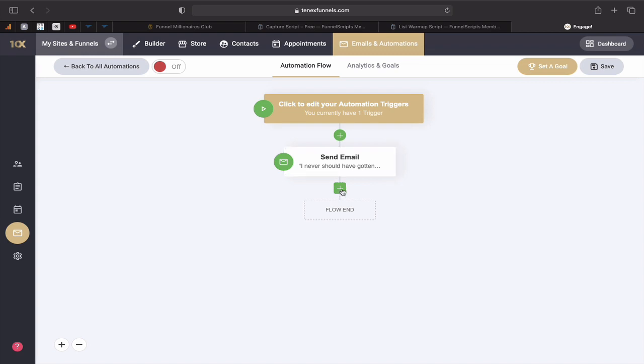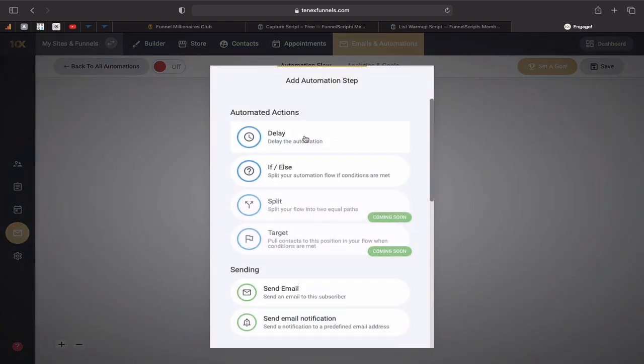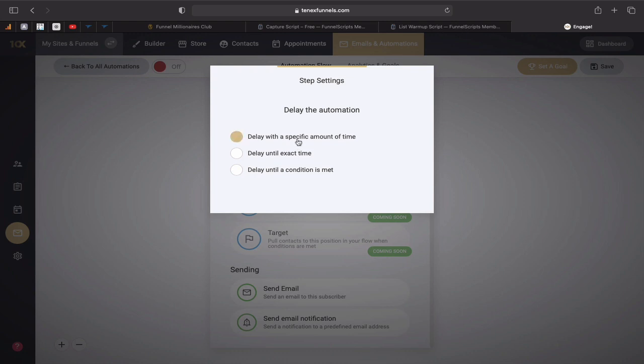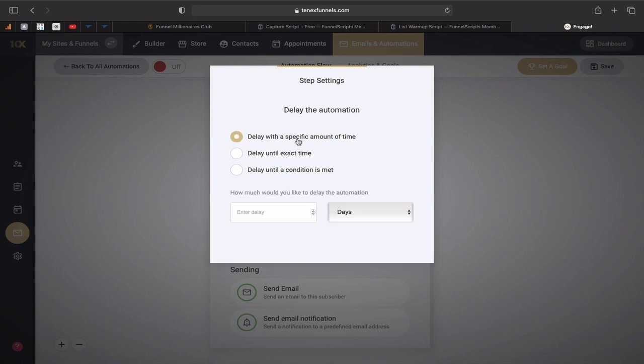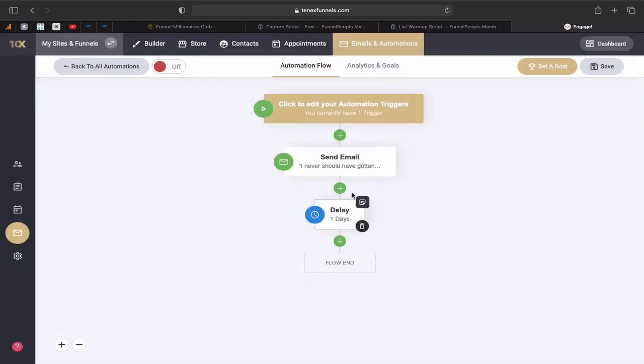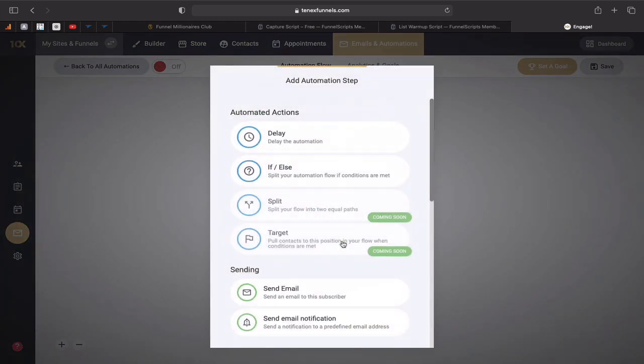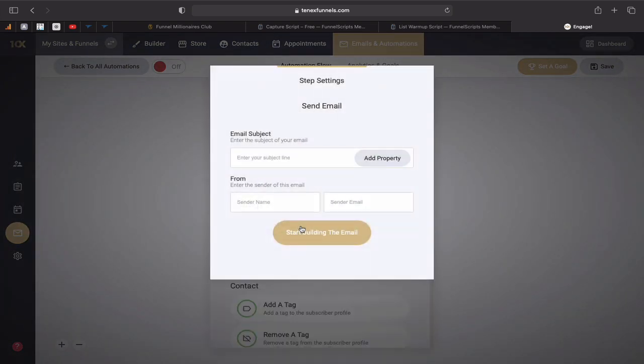So I'm going to go out and click the plus below that email, and I'm going to click on delay, and I'm going to click delay with a specific amount of time, and then I'm going to click on 1 day, and then I'm going to click out, and you can see 1 day it's delayed, okay? After 1 day, I want to send my second email, right? I'm going to hit the plus sign, scroll down, repeat the process, click send email.